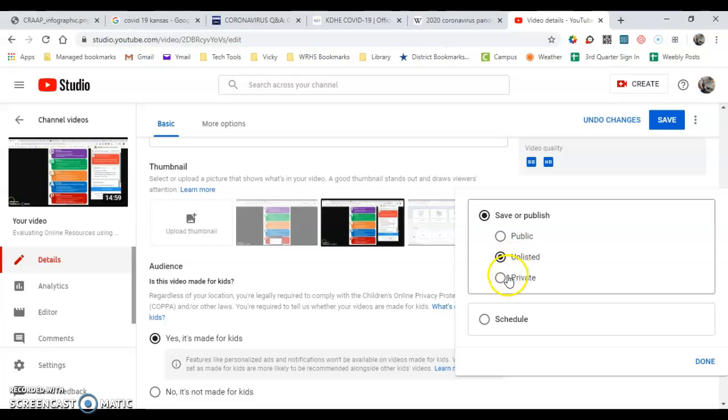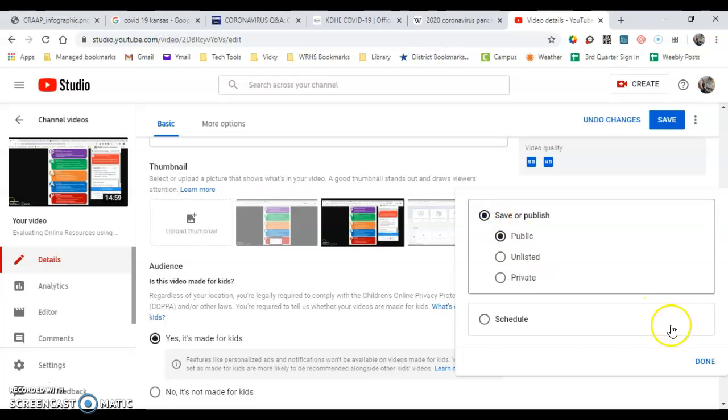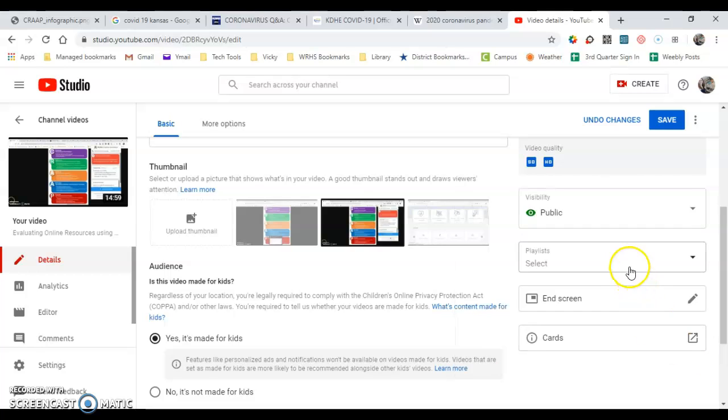And then private is people can only access it with the link, which, like I said, I'm not doing anything major, so I'm just going to do public. Schedule, I can do a private, basically this will be private until I publish it, which again, I'm not too worried about. So I'm just going to make it a public video.